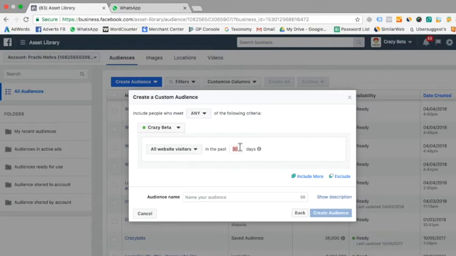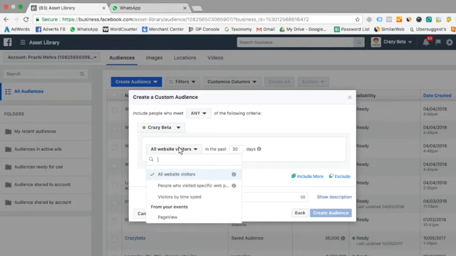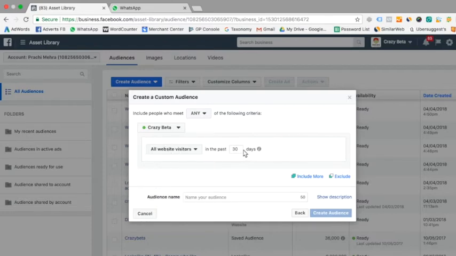The maximum number of days is 180, and you can set it accordingly and create that. You don't need to do anything else, just select the particular date. If you want to keep it for 90, keep it 90. If you want to make it 100, keep it 100. Put the name here and just save the audience.